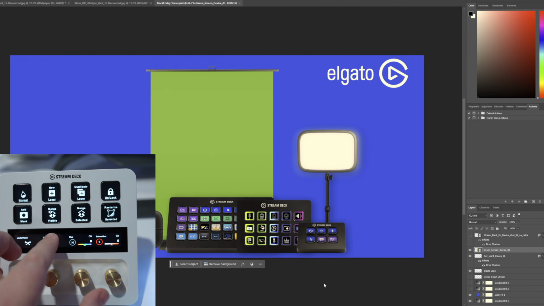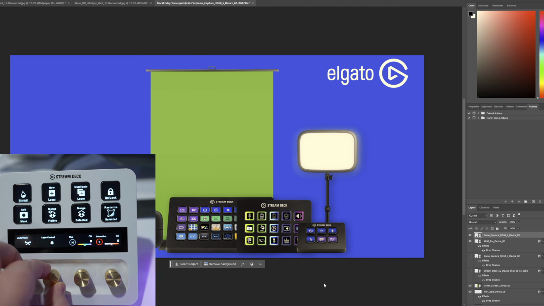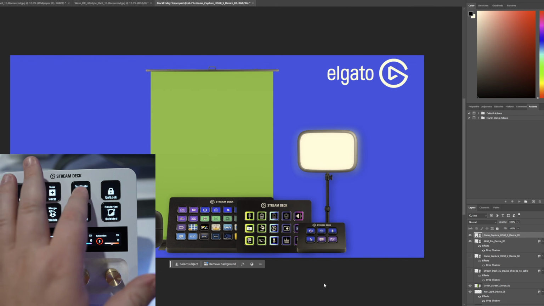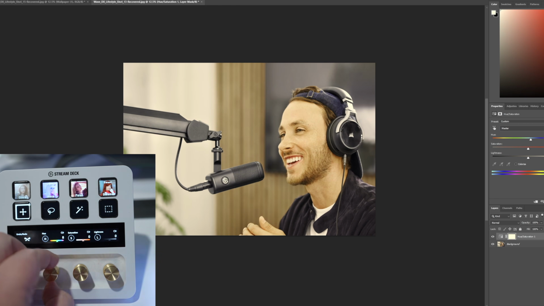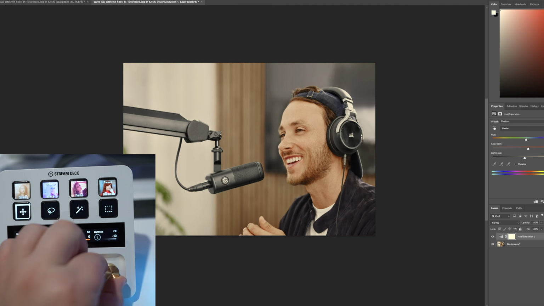You can navigate through the layers of your Photoshop document, choose to hide or unhide, lock or unlock, duplicate layers, create HSL layers, change your layer mode, and more. Speaking of HSL, our HSL control action allows you to dial in your color correcting at the touch of a button or a twist of a dial for every color channel you want. So whether you're creating LUTs or just color correcting some photos, you can do so effortlessly with Stream Deck.